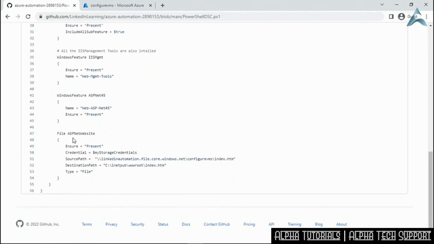Lastly, we have the ASP.NET website name for the file. So whenever we are working with a directory or we are working with a file, this is the keyword that we need to use, which is file. So we are ensuring that the file is present or the directory is present. For the credentials, I'm using the same credential that we had created earlier for the storage account because that is what we will be accessing.